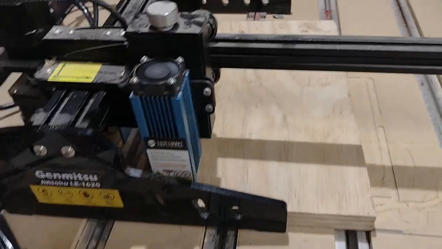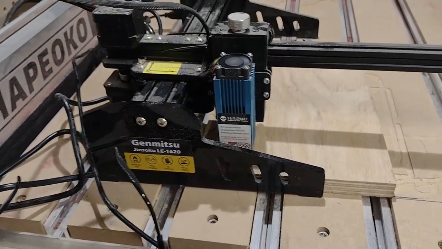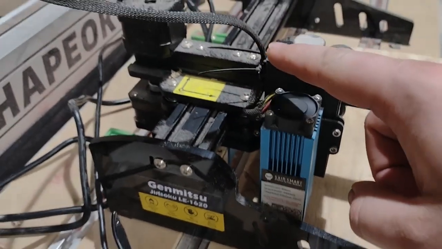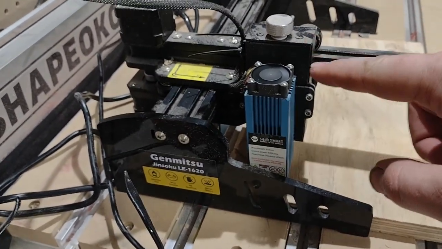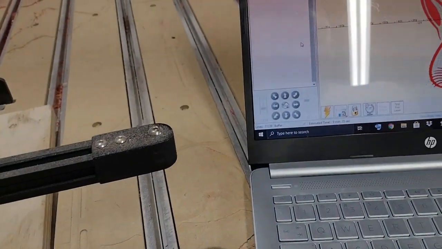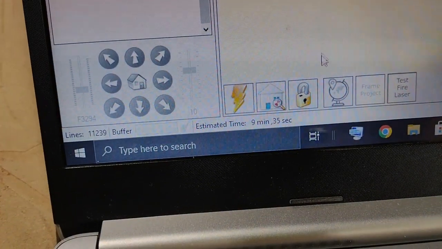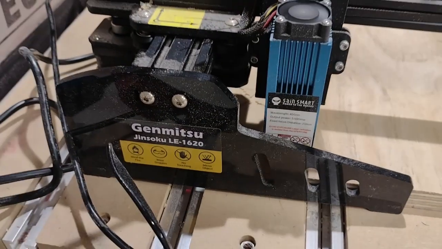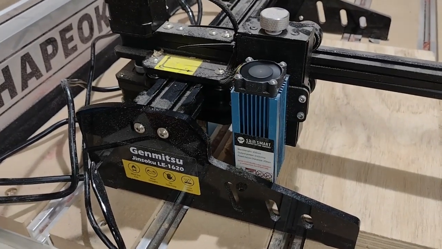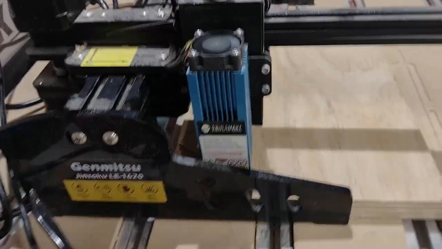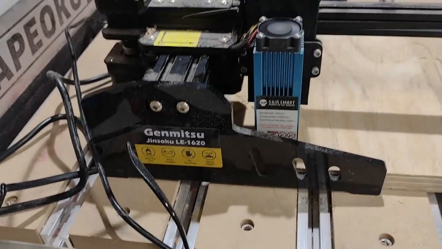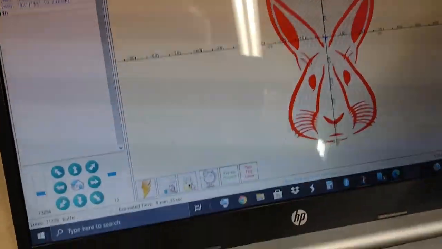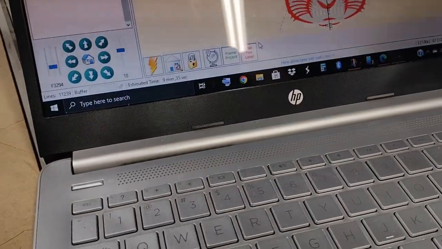Like I mentioned last time, this laser is pretty slow on homing. So what I've done is position it by hand to where it is close to where it homes. We're going to go right down here and click on home, and it automatically homes on its own and hits home in this corner, so it goes rather quickly that way. So now we're going to test fire.